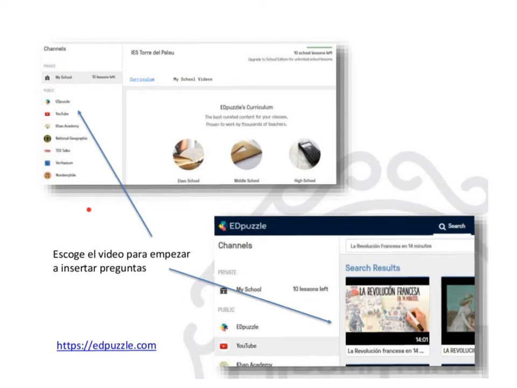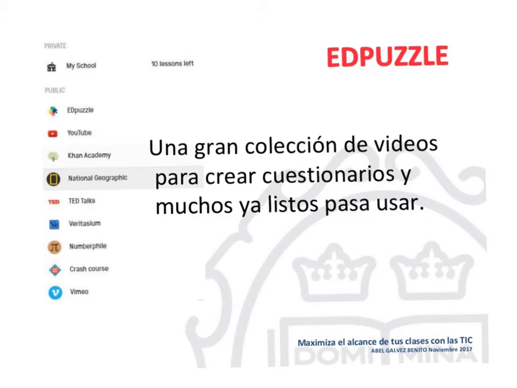Then, on the left, you will have different video banks to choose from. You can choose the video and start adding questions. You have the whole collection of Edpuzzle ready-made questionnaires. You have all YouTube videos, Khan Academy with wonderful academic videos, National Geographic, an excellent collection, TED Talks like the one with Sugata Mitra, Veritasium, Numberphile, Crash Course, and Vimeo. So you have a whole lot of input to choose from.